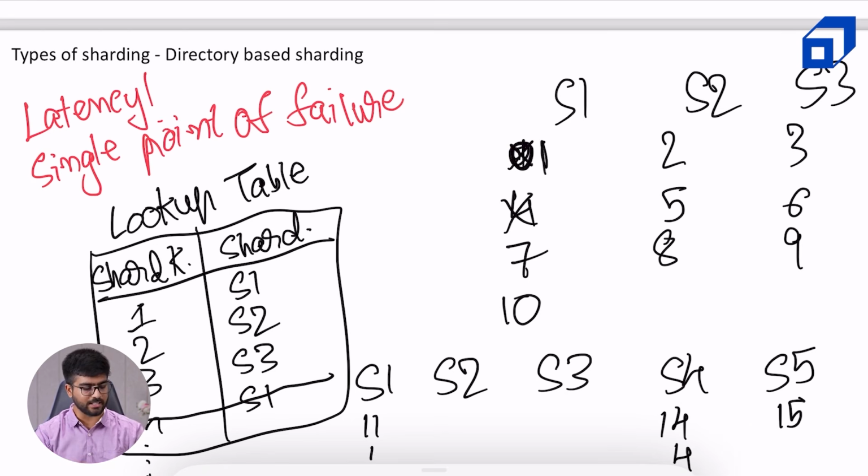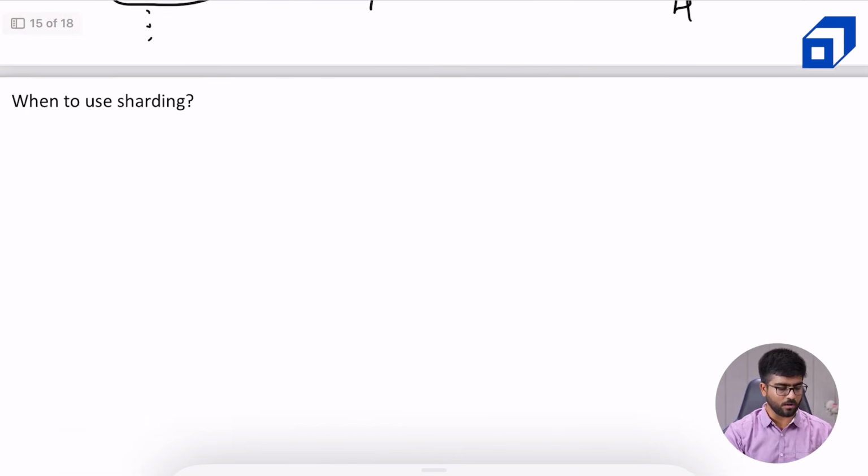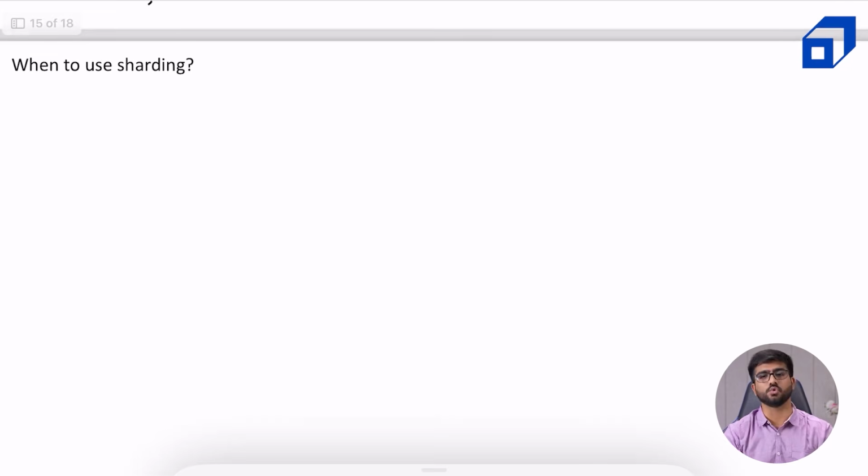Okay, so now these are the different types of sharding. We talked about different advantages, we talked about different disadvantages as well. Now it's important to understand when we should actually use sharding, because we saw the good sides, we saw the bad sides, every coin has two sides.